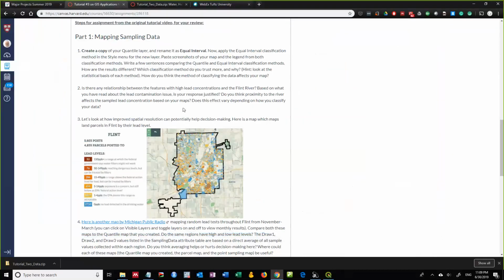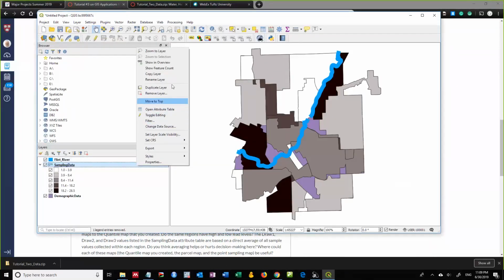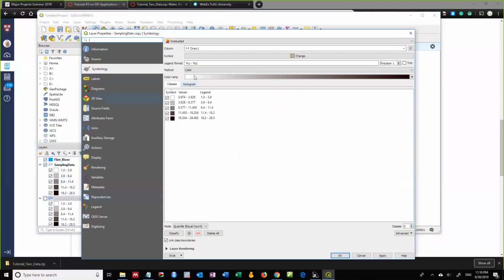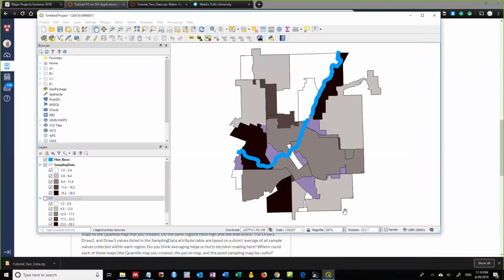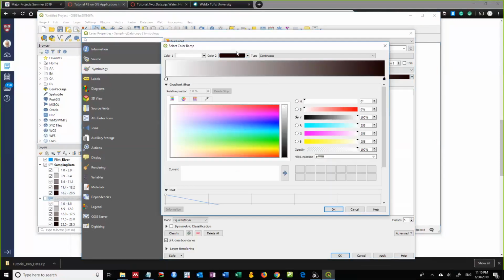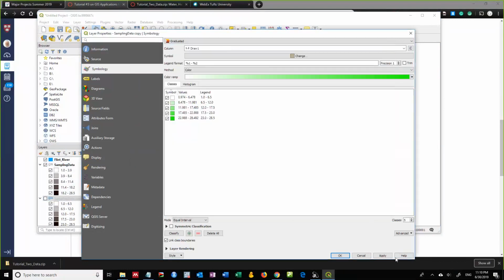If I wanted to switch it to equal interval, I could right click on this, go to duplicate. I've now made a copy of it. I can double click on it and change my value to equal interval. Re-click classify just to be sure. It normally updates, but I like to click it for fun. And I can see, and if I use a different color ramp, it'll be even more obvious. It's a little bright, but that's okay.